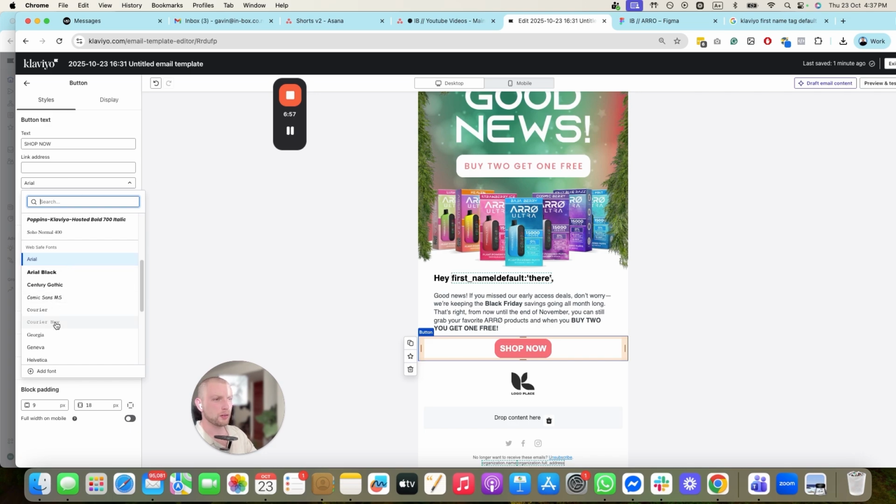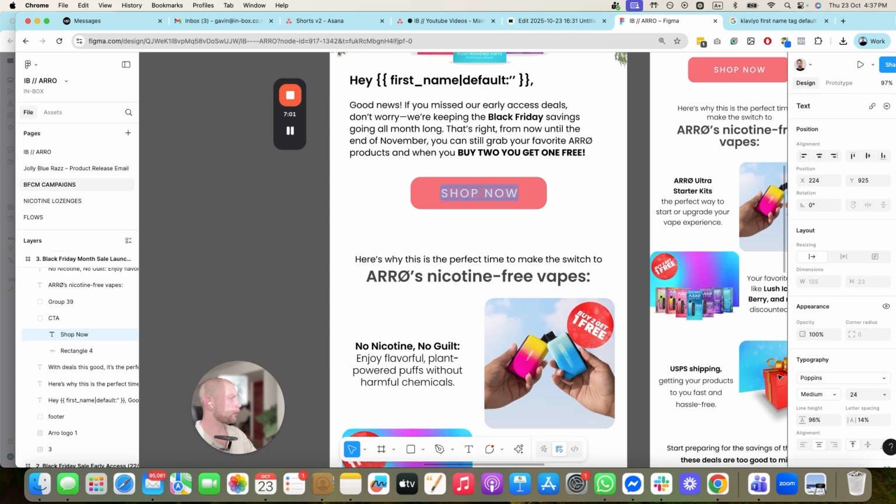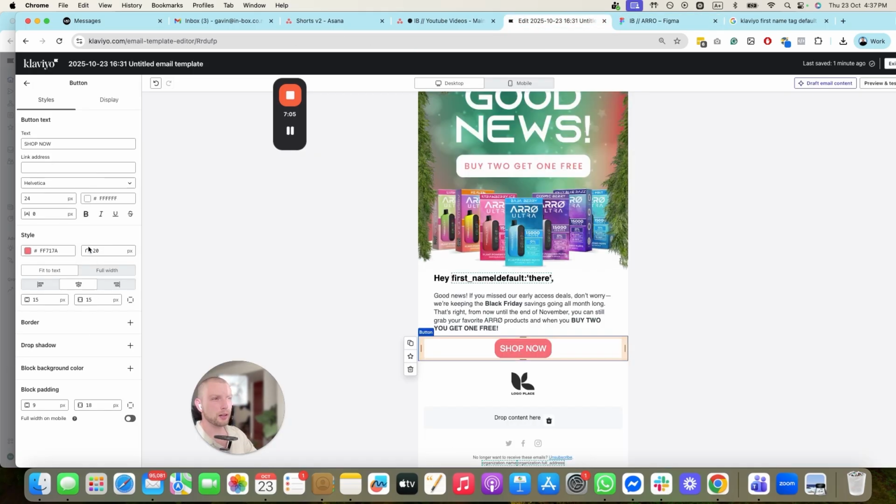Notice here, now it's going to be hard to get that exact text, right? So Helvetica is a pretty close compromise. Take a look at the line height. Pretty much letter spacing is 14% line height. So let's go here. Where are we?